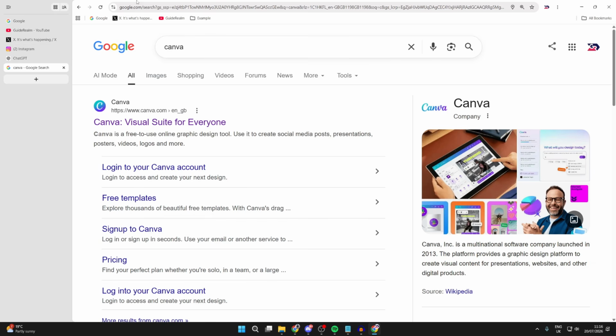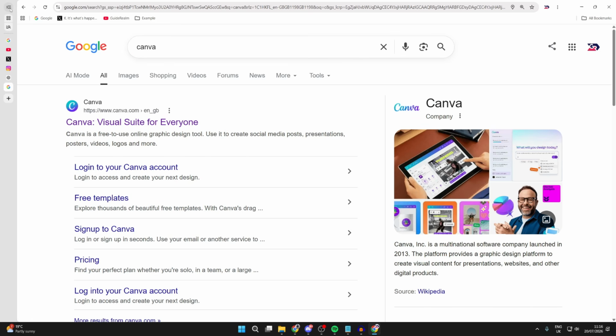So essentially you've got a bit more space at the top. Now you can see your different tabs here, but what you can also do is collapse them so it's even smaller.